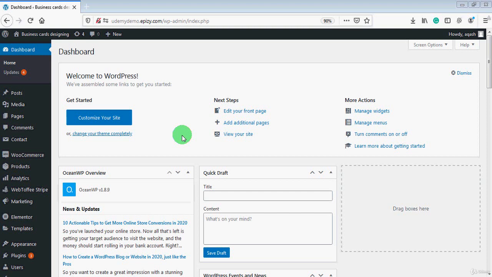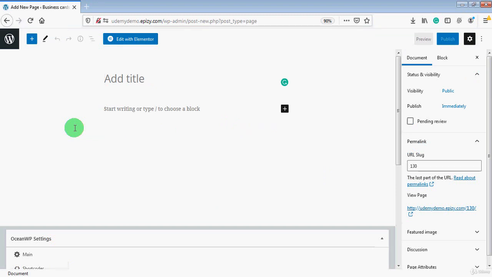And doing this is very easy. Just follow me step by step and you will learn how to do this. So first of all, we will go to the pages section in our dashboard, and from here we will create a new page. So I will click on add new, and then I will name this page questionnaire.